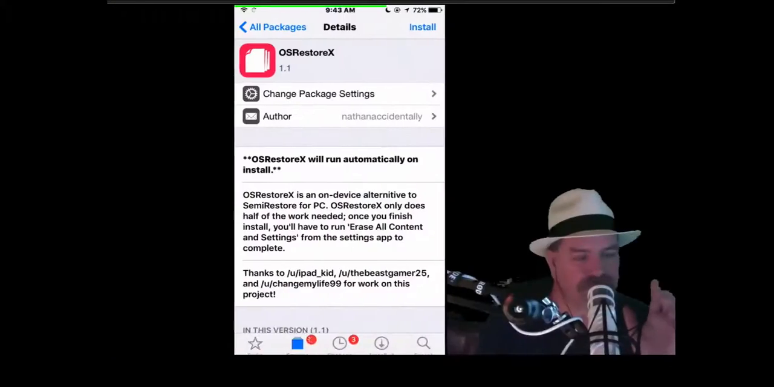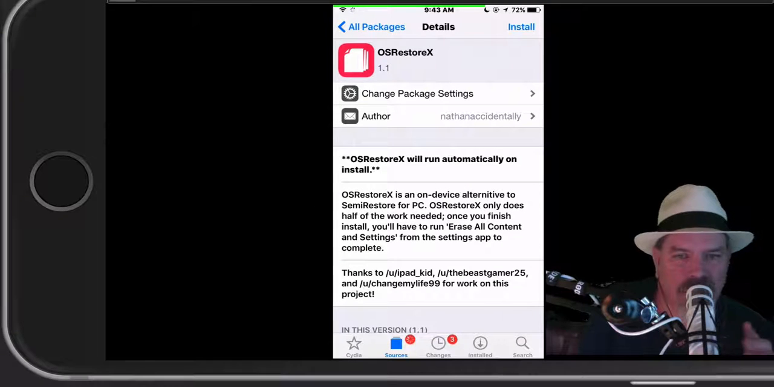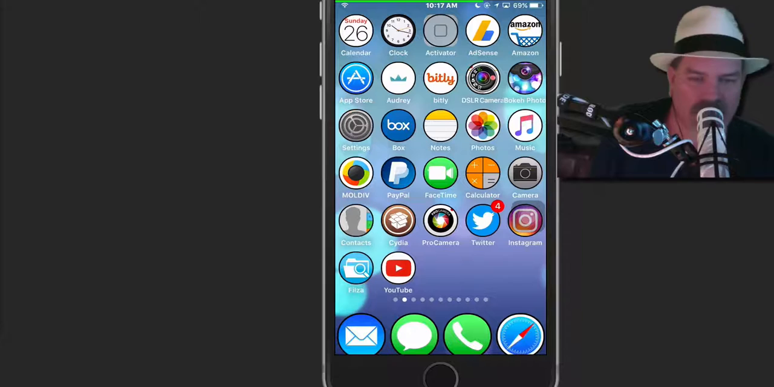Okay. Now be sure that you've already backed up all your data and everything in iTunes or in iCloud. Make sure that you've done that. So let's go ahead and get started.